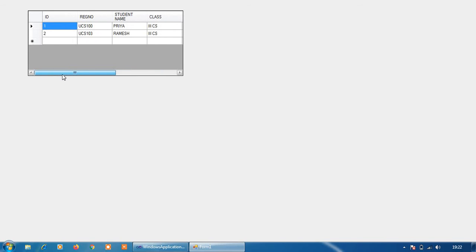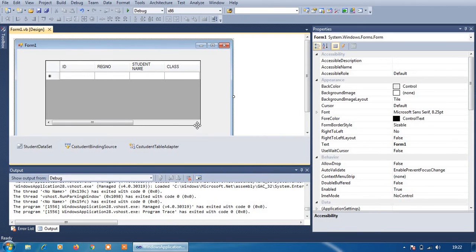So now I have established a connection between Microsoft Access and VB.NET, and using the data grid view I am seeing my records in VB.NET. So like this data grid view will work. In the data grid view we can make many options, such as we can sort the records, we can move from the first record to the third record. So like that we can do many options.